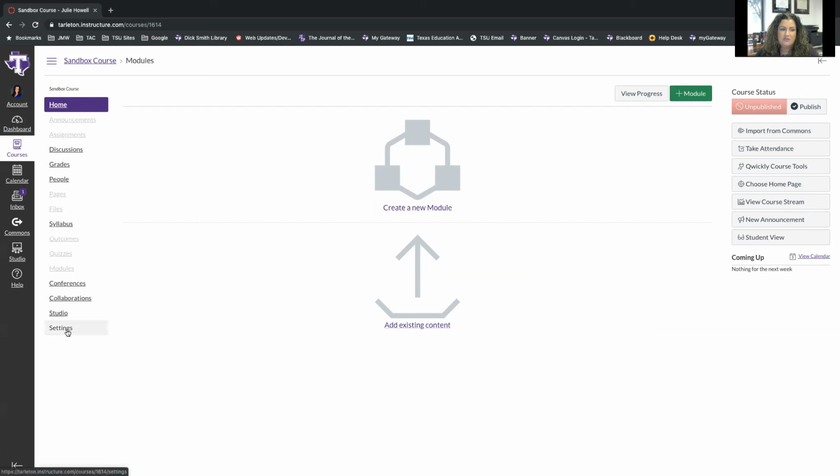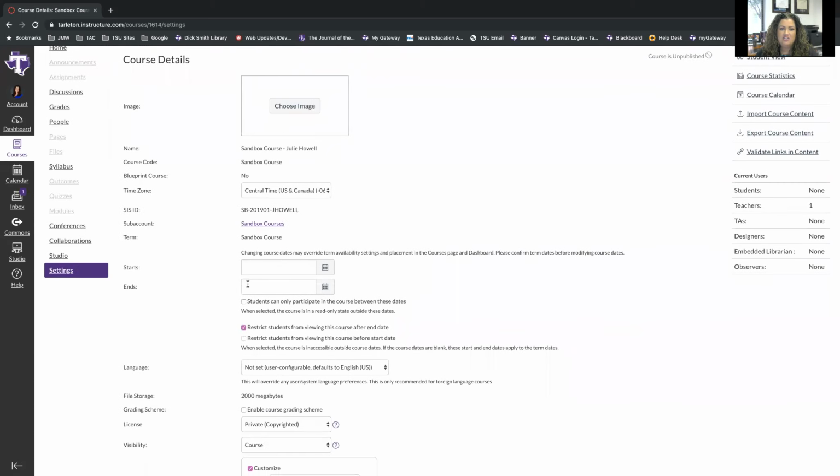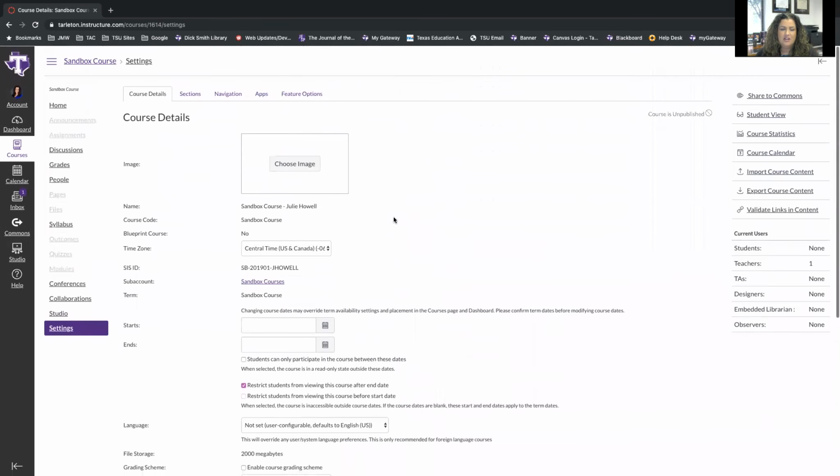So first off, if you go to settings down here at the bottom left, this is where you can choose an image for your course. You can change when the course is available. You can do a lot of different things in here. If you notice across the top, this is where there are some additional options, and it's a little different than Blackboard was. So you've got these tabs.